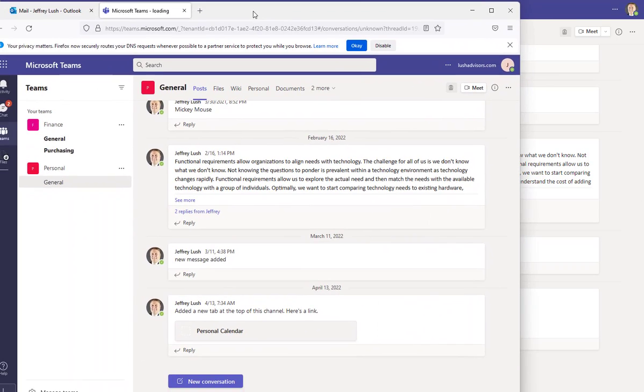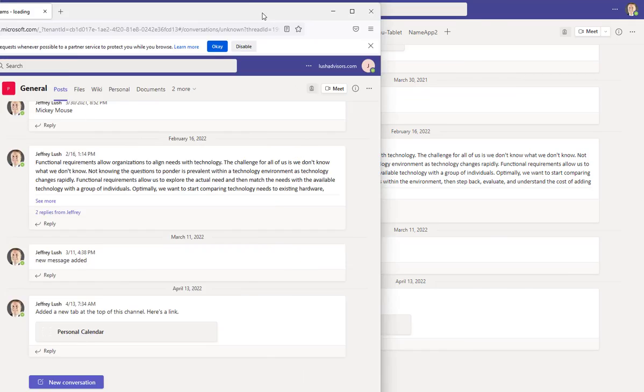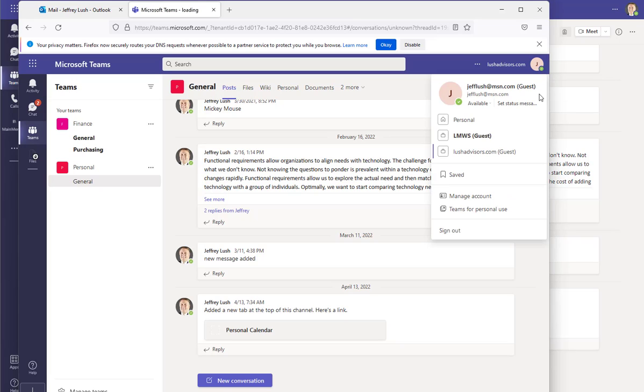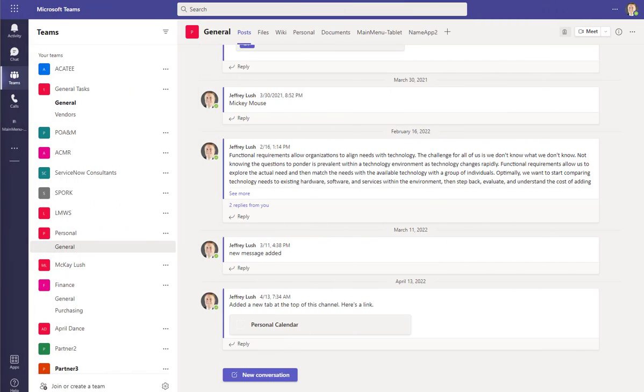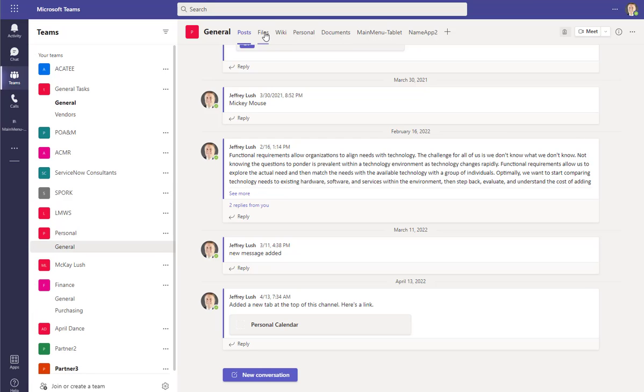This account right here, so I've added a guest to my environment here, and the guest that I've added is myself, at jefflush.msn.com. Notice here it says that I'm a guest. So what does that mean when I'm a guest, and what does that sharing look like? Well, let's just look at the personal space.